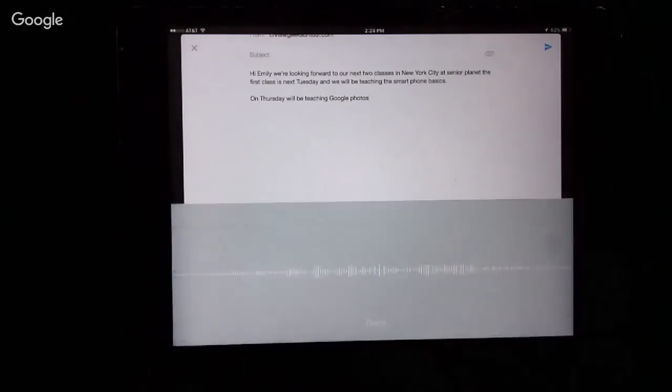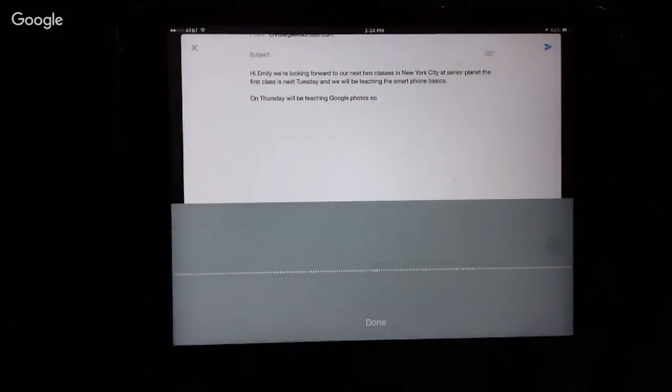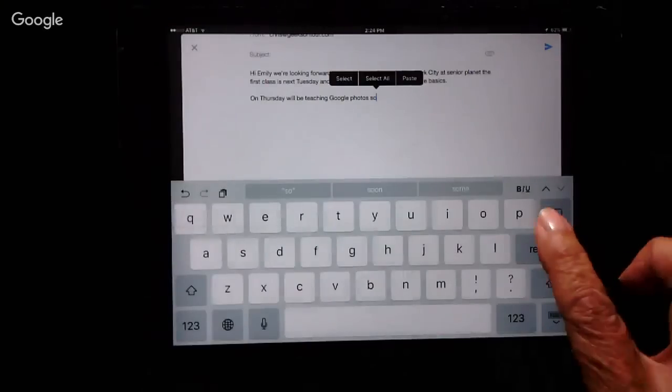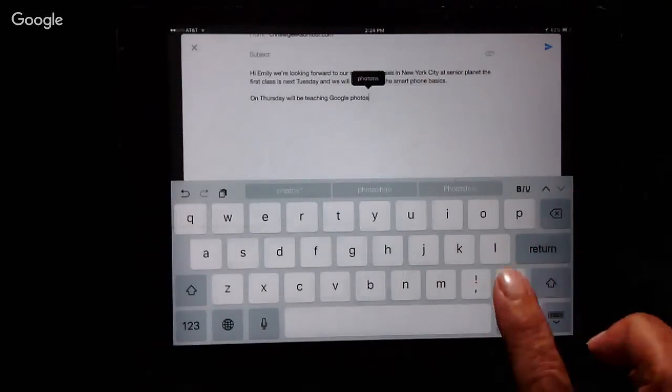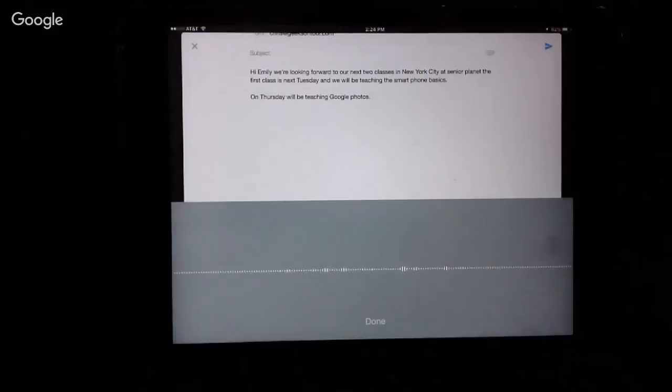So this keeps waiting until I tap. Now it's paused, but I can just go back, and anytime you need, you can get in and make edits. And then you can tap the microphone, and I'll just keep on going dictating here.